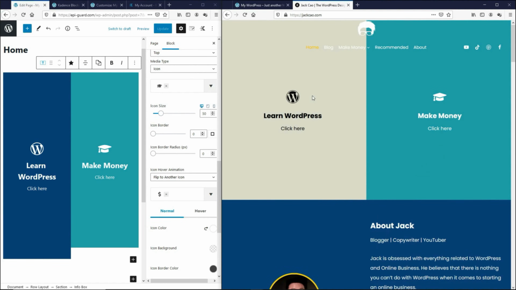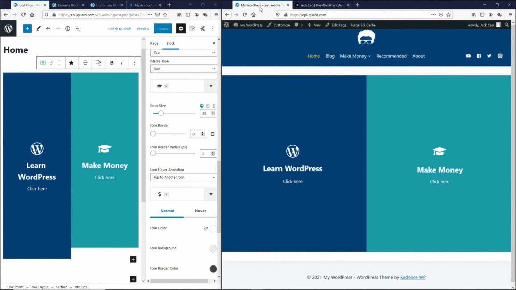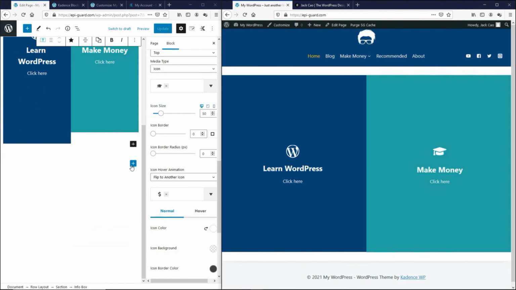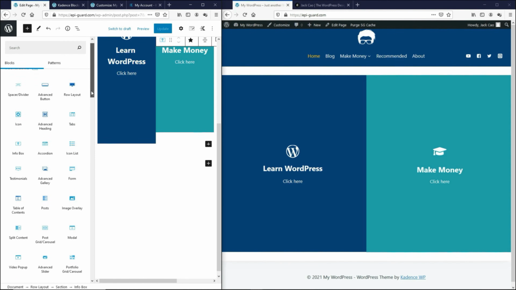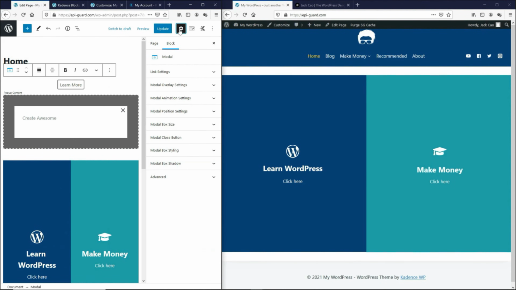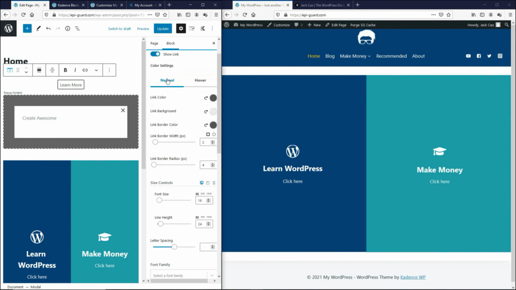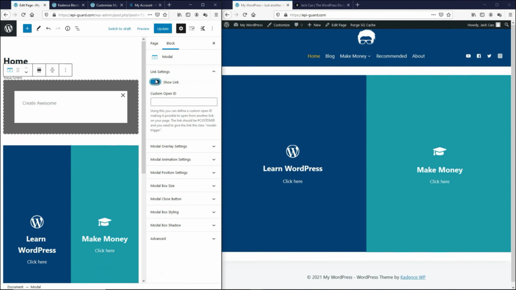Next, if we click on this, we want this modal to appear, as well as this. So let's scroll down. Let's add another block. Let's browse all and search for modal over here. Now let's open up the settings. Under the link settings, we want to toggle this off because by default a modal comes with a button. So normally if somebody clicks on the button, this modal will appear, and that's not what we want, so we will not show link.